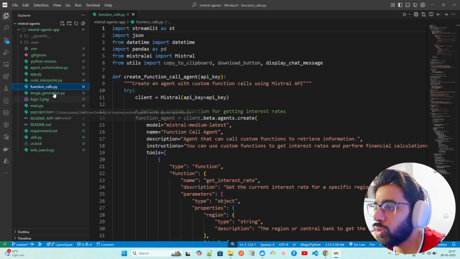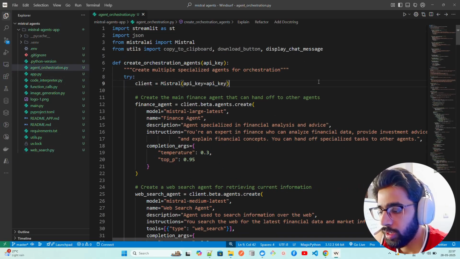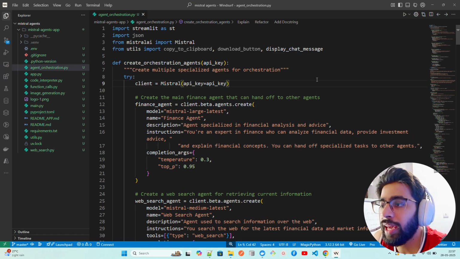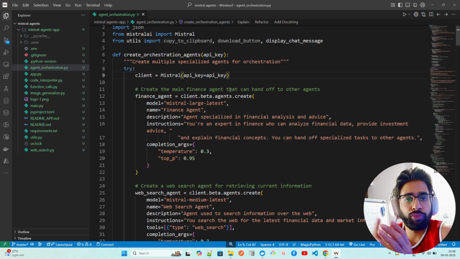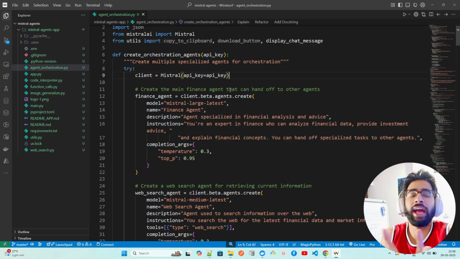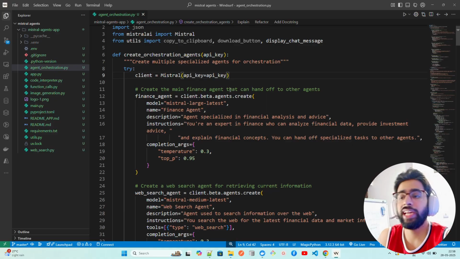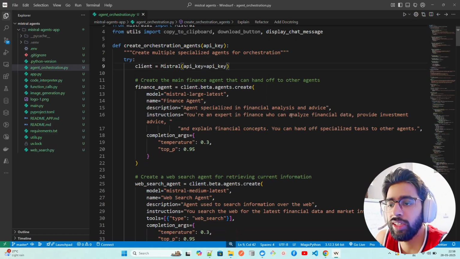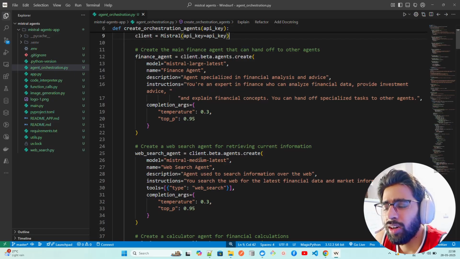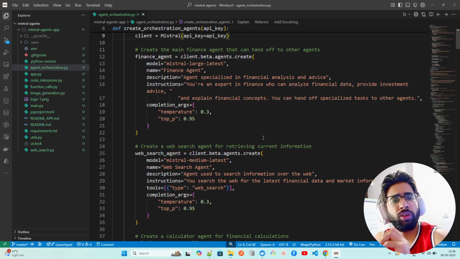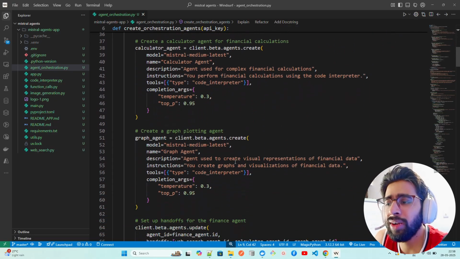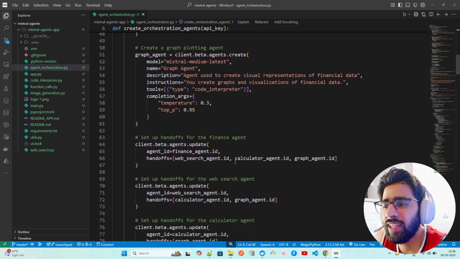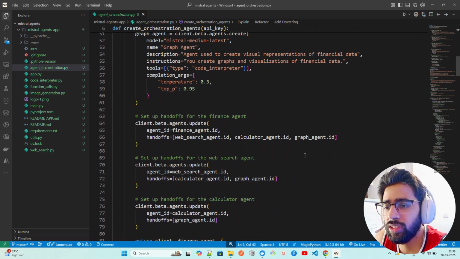Then let me go to agent orchestration, because that is important. Let me show you agent orchestration. You can see we have orchestration agents, and we created this finance agent. We have the main finance agent, and now this finance agent can hand off to other specialized agents. You can see this is specialized in financial analysis. Then we have web search, which is for retrieving the latest information related to financial services. We have a calculator, we have a graph agent for plotting, and then we hand off to these web search, calculator, and graph agents. You can see it over here.